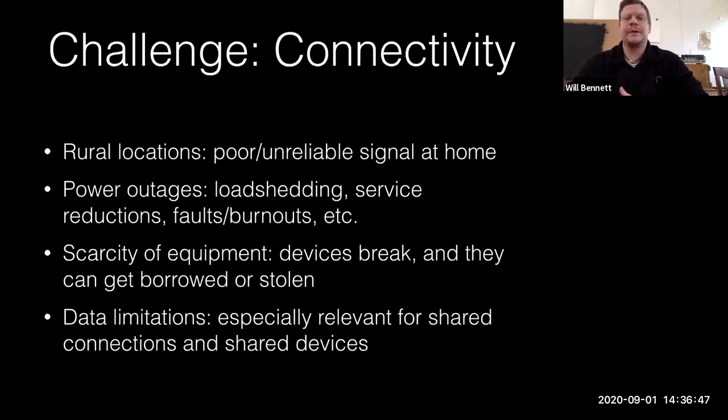Those of us who are here in Makhanda will know all about the light switch rave that our municipality had the other day, but there are faults and burnouts and so forth. There's also issues of equipment, so devices that students use to access an online teaching and learning system can break, or they can be borrowed by siblings or parents or neighbors or friends, or they can be stolen, which I guess is borrowed without permission.